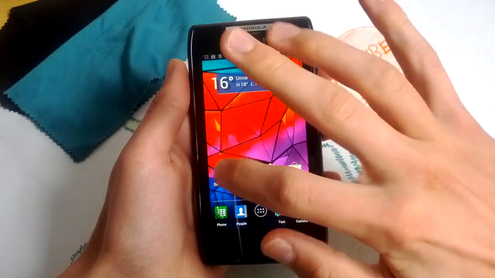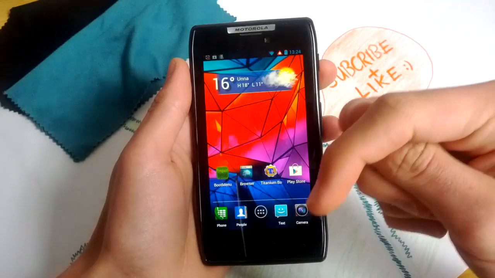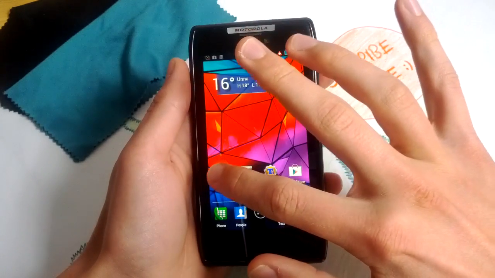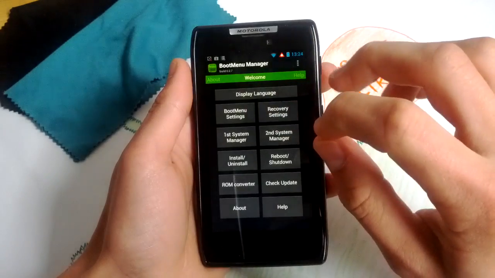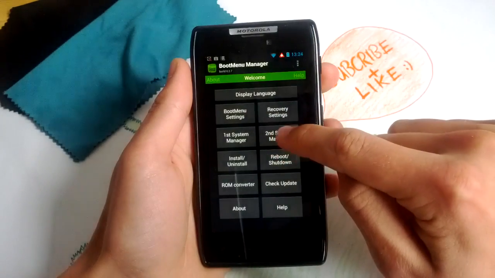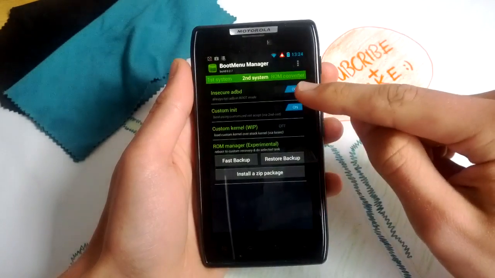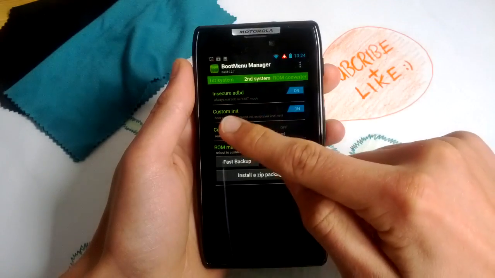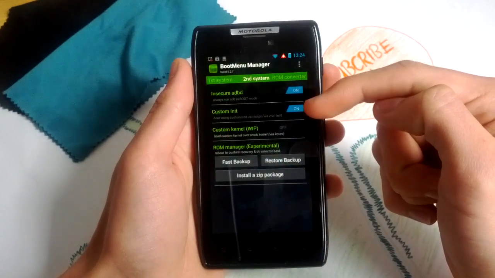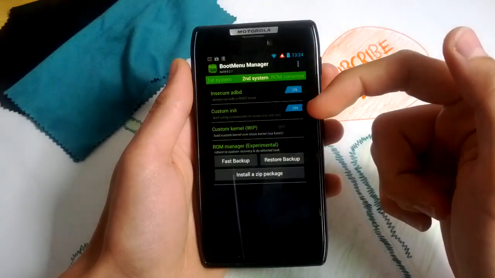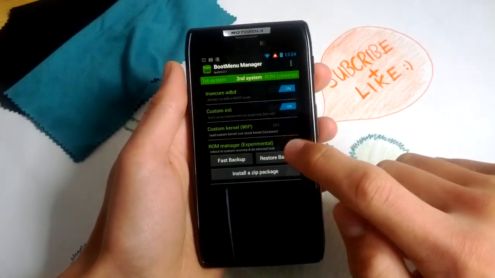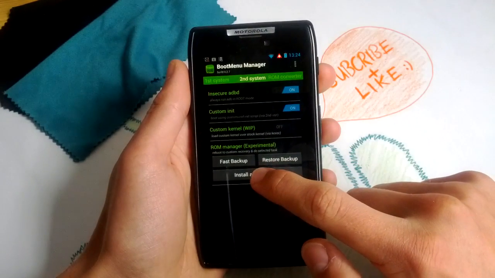So just install Bootmenu. I will give you the links in the description. Bootmenu from the Play Store, it's free. And go to Second System Manager. Make sure these options are on here: Insecure ADBD and Custom Init. You have to tap install a zip package.